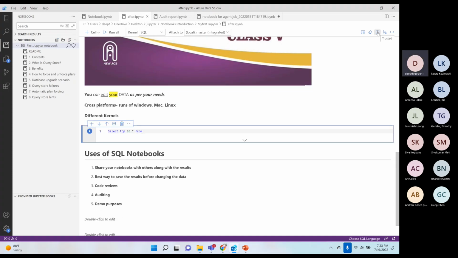By clicking clear cells, your results will be cleared. And then this is something known as trusted. I did not look more into this, but the other option here is run with parameters. This option is currently not available for SQL. You cannot parameterize your SQL notebooks if you are using the SQL kernel, but you can definitely parameterize if you are using PowerShell and the other languages.